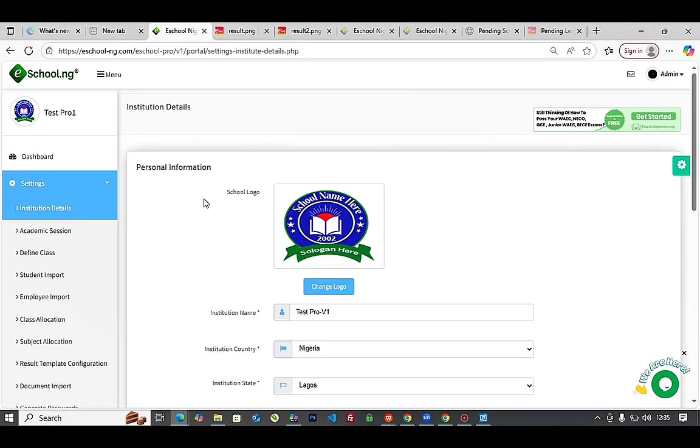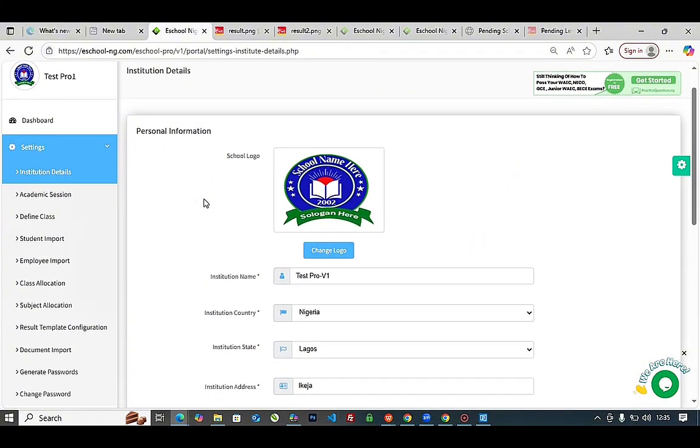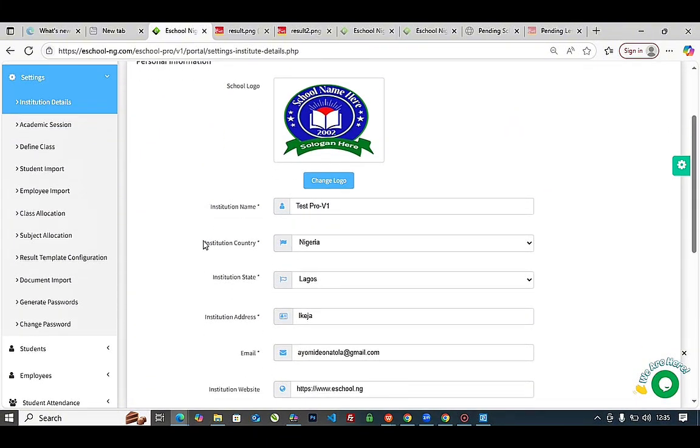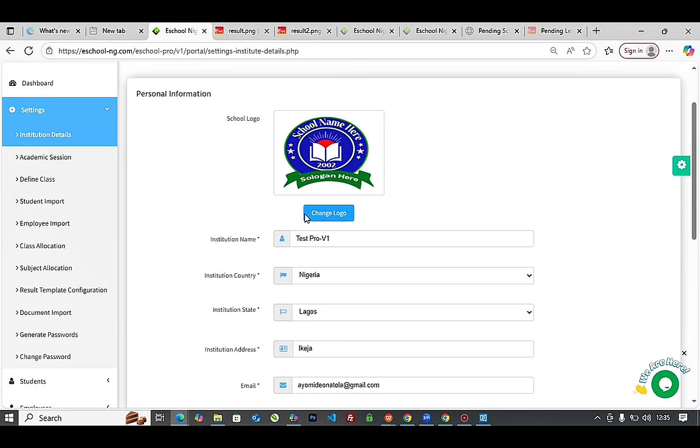The institution details allow you to change your school logo, your institution name, your institution country, the state, the address, the email, and so on and so forth. So when you click on institution details, this allows you to set up basic information about your school and also your school logo. This school logo will be the logo that will appear on all your student results as well.